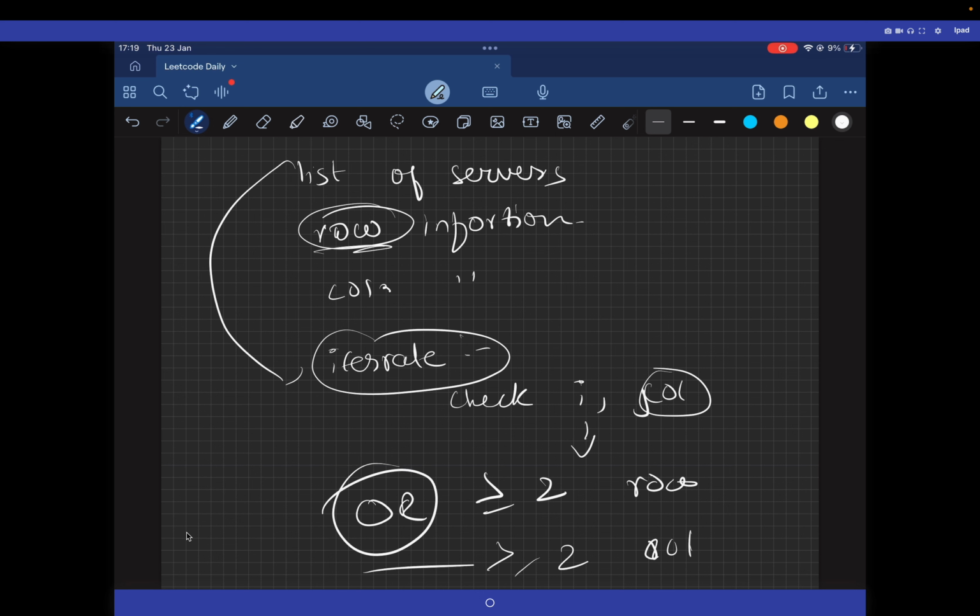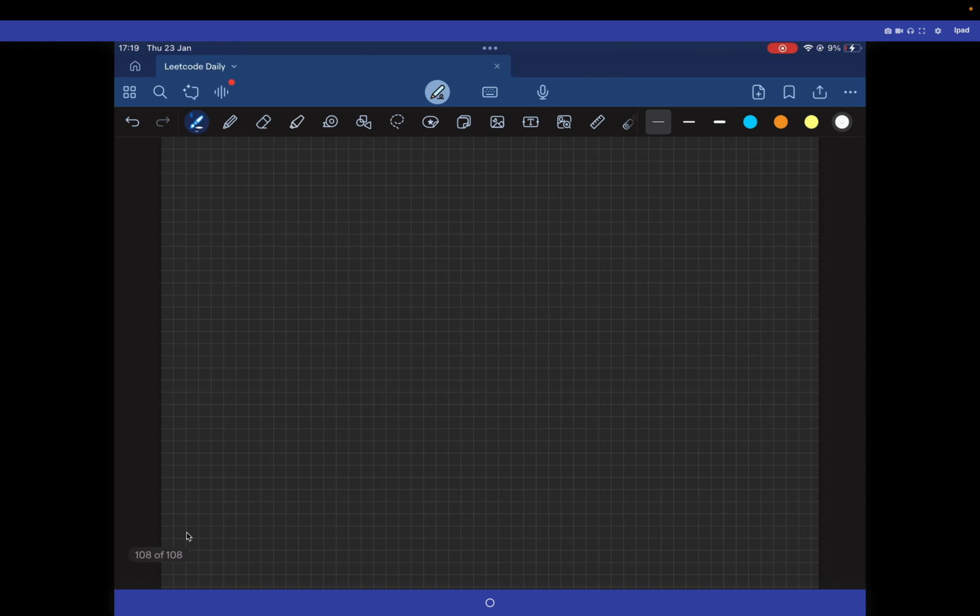So we will iterate through the list of servers and we will check whether the row of that server contains greater than two servers, and whether the column of that server contains greater than two servers. In this way we can easily solve this problem. Now let's discuss the time complexity.